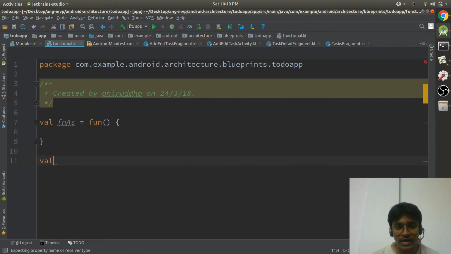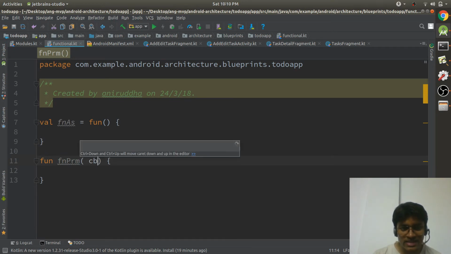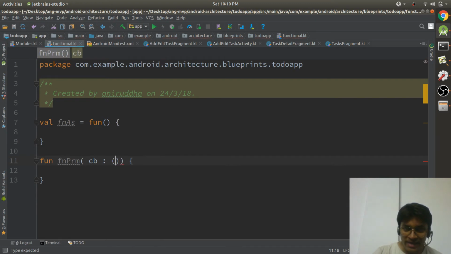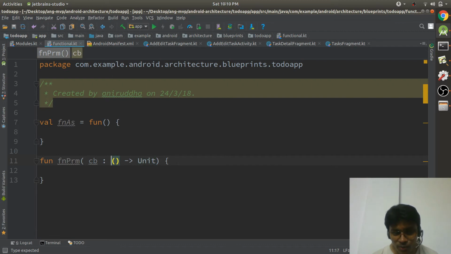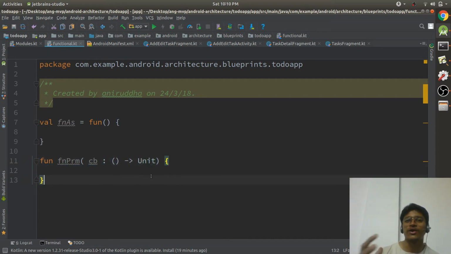The second thing is, you can pass a function as a parameter to another function. I can say fn param prm, and the parameter to this function is cb. Kotlin says that you can pass a function as a parameter, and whatever syntax you can see, this means cb is nothing but the variable name, which is of type function, which is returning unit. Unit is nothing but a kind of void in Kotlin.